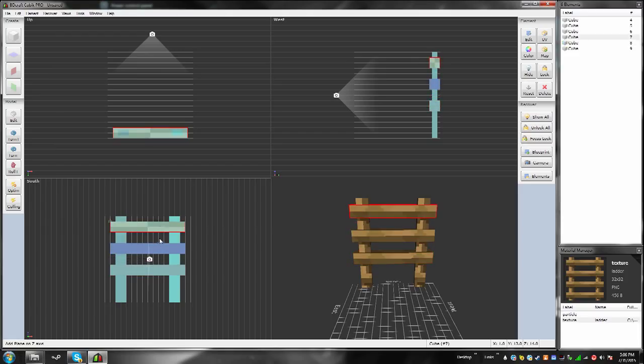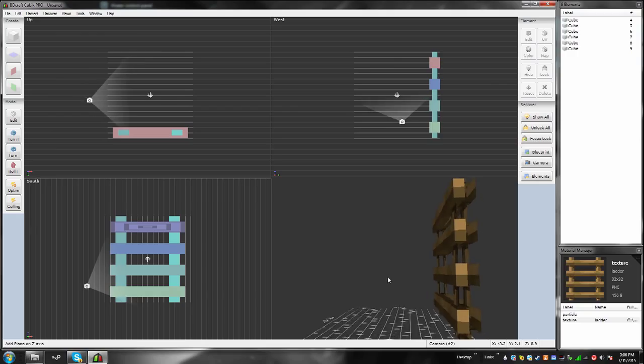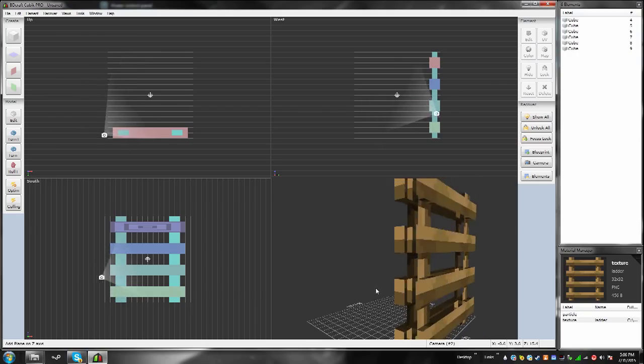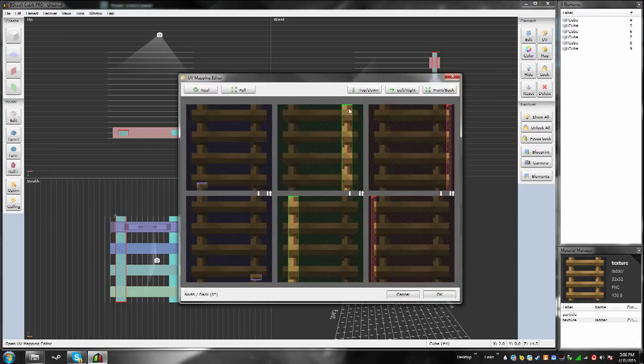Keep them 2 pixels apart. And that's our ladder. But as you can see, not everything is correct. So what we're going to want to do is go on every single cube. First we're going to go on this one and click UV. Now as we can see, this and this are both in the correct place, but these 2 aren't.